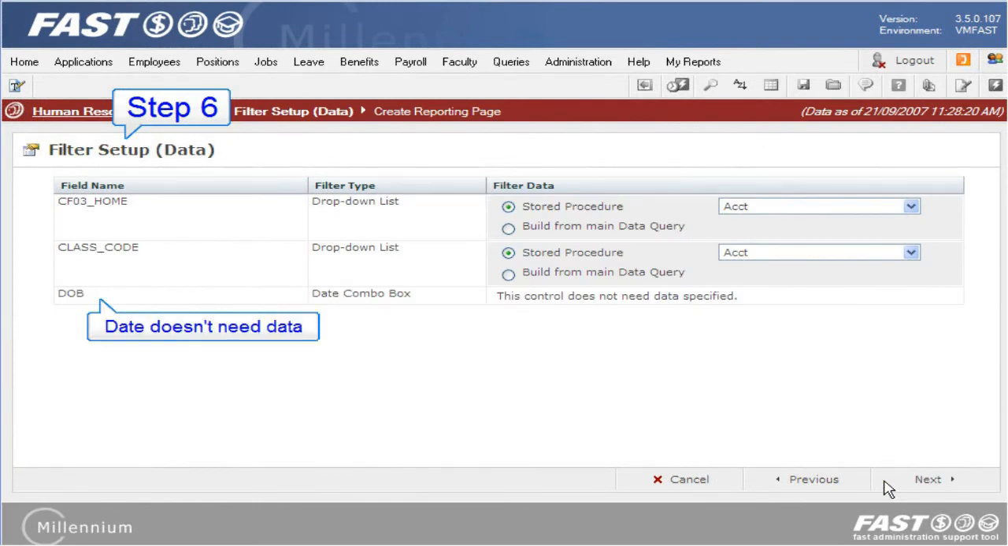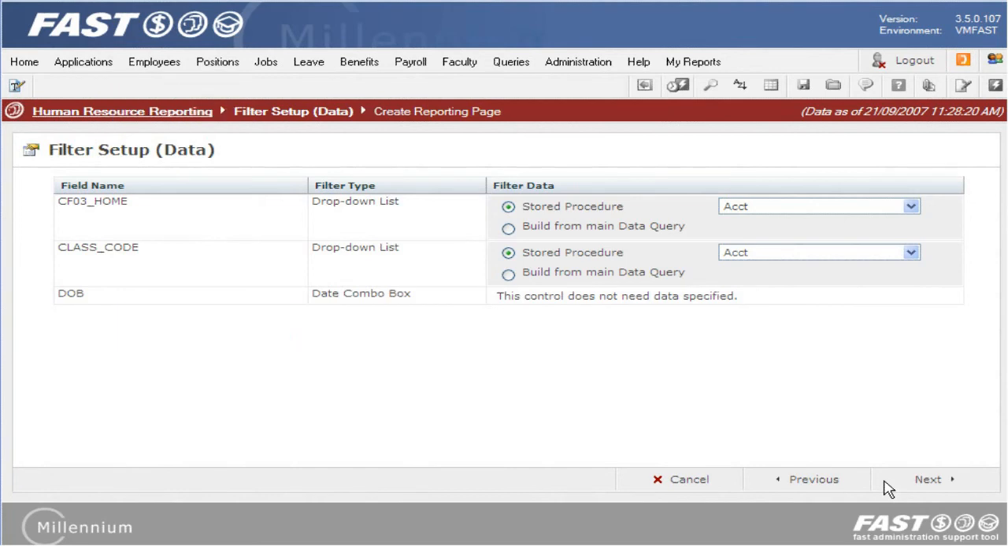As you can see, only 2 of the 3 filters need data. There are 2 ways to get the data for a filter. Use a stored procedure or build it from the main query. The benefits of using a stored procedure is that it is pre-written and it is quicker. Please note that some filters may only have one of these options.